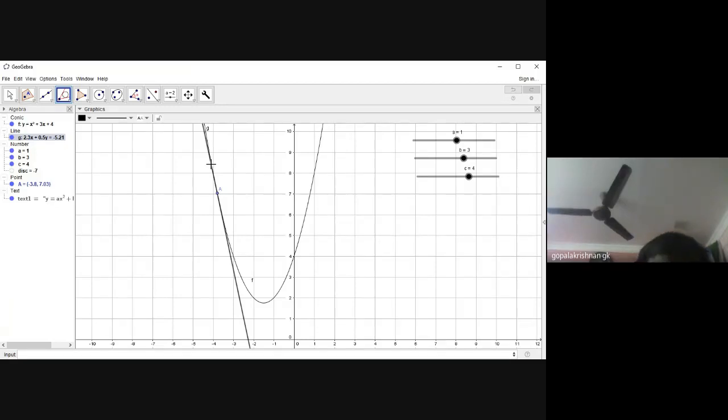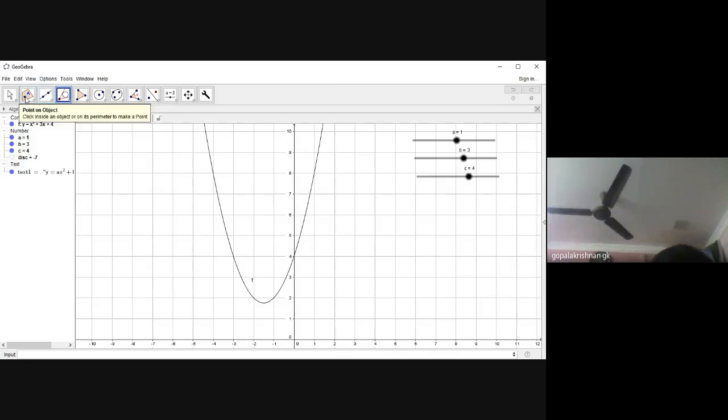Again, I'll repeat. First, you select a point where you want to draw a tangent. I want to draw a tangent at A. So I choose point A. Now I want to draw a tangent, so click on the tangent tool.